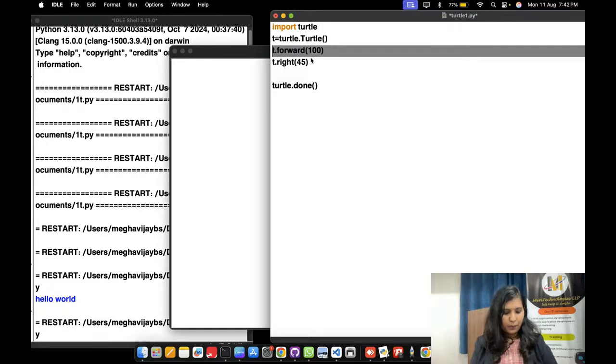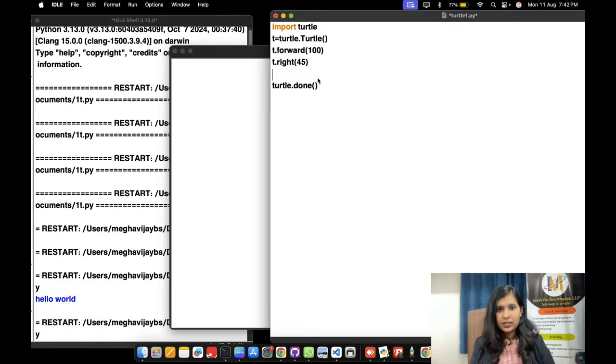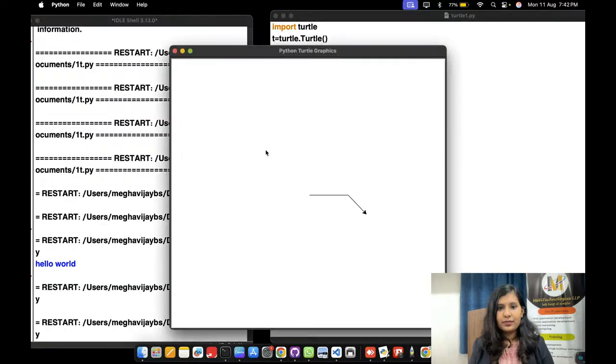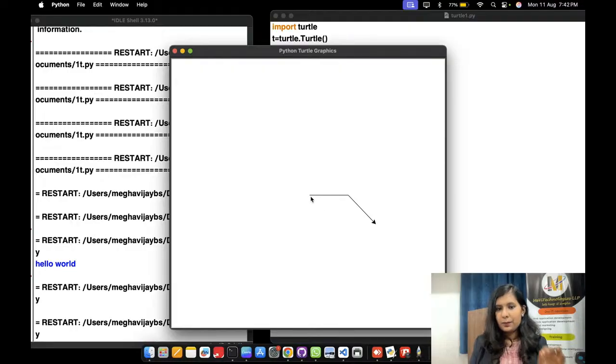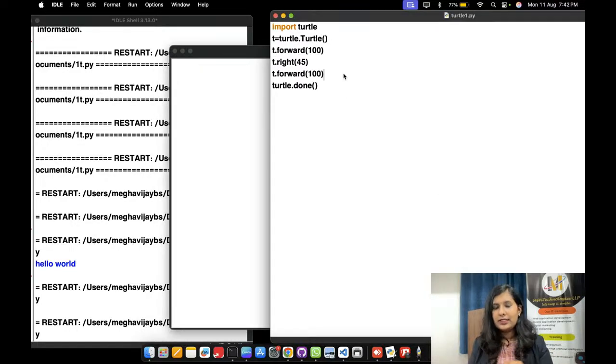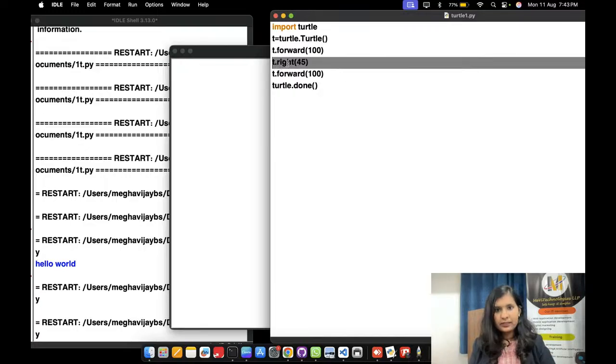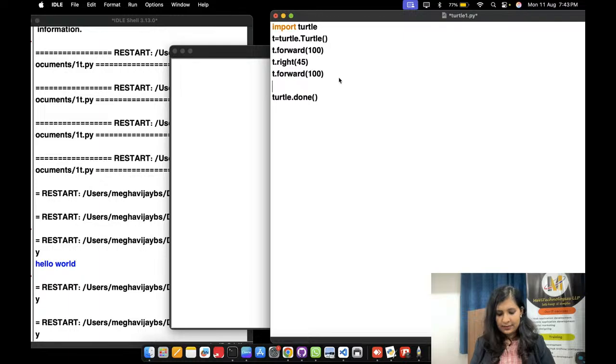So I'm just going to copy this and paste it over here. Now I'll save this and execute. Now you can see that it has moved forward, turned 45 degrees, and came forward 100 again. Now I'll turn left 45 degrees. I'll just copy this, place it after this, and make it left.